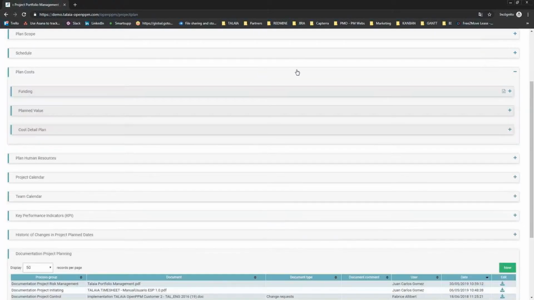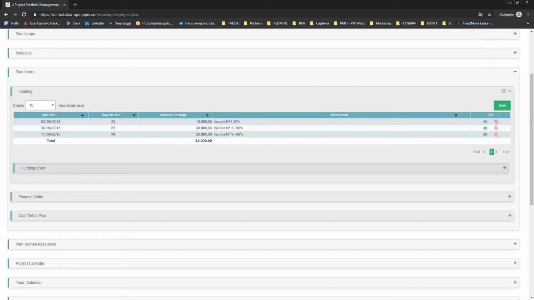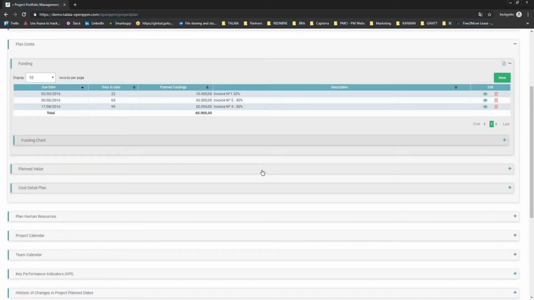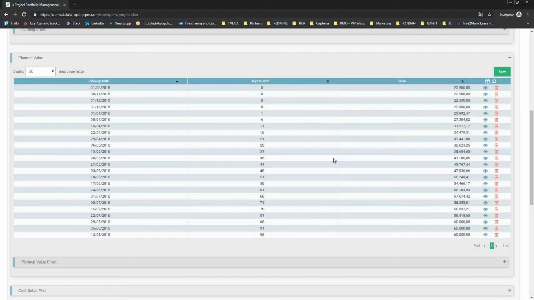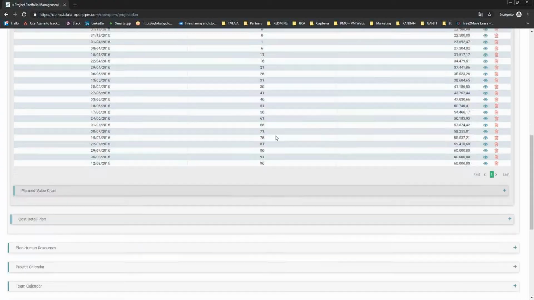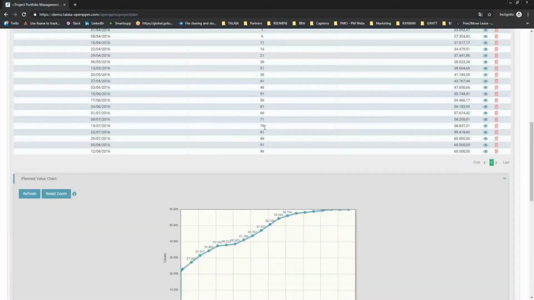If we want, then we can move to project plan cost. Okay, we've got three panels there. First, the funding. If we have a project that is being sold to a customer, then we've got a payment schedule with our customer. This is where we can add our payment schedule. We have plan value. If we want to know the performance of our project, then we can use the standard of plan value, being able to define follow-up dates, values, and our plan value chart like this.